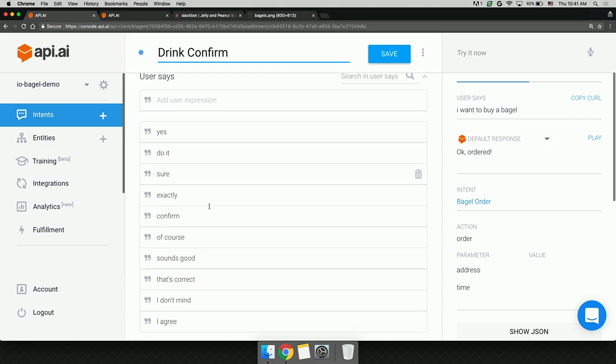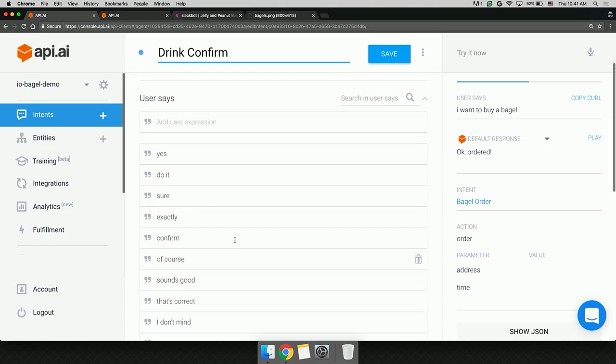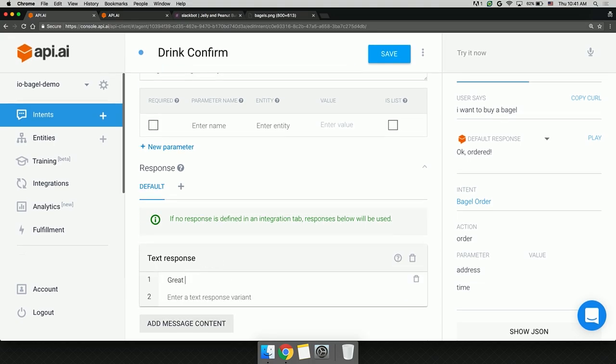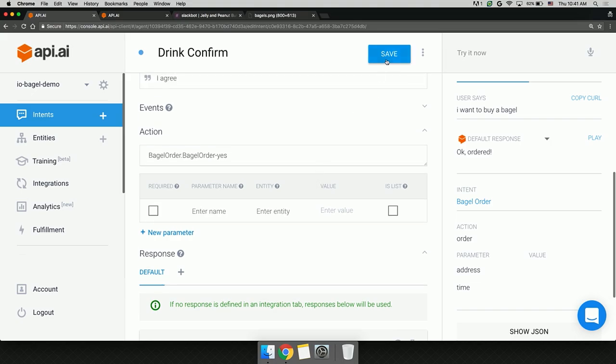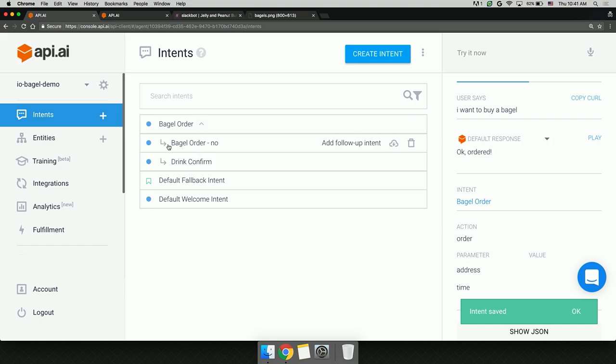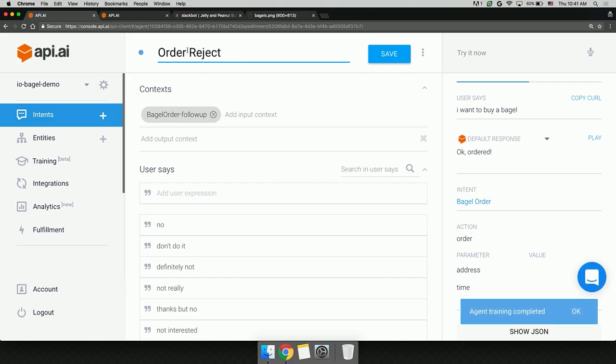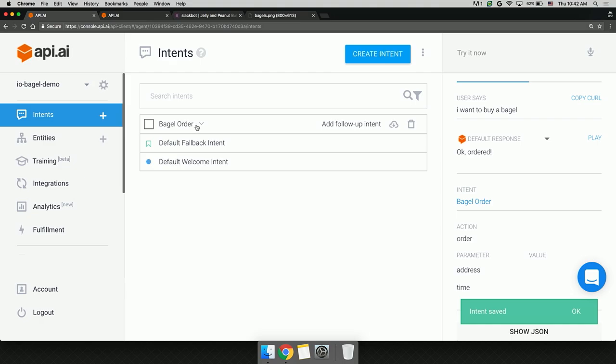If the user confirms, and there is a set of confirmation phrases, then we will reply with something like, great, your order is on its way. Let's save it. Then we will also rename our second intent, and we'll call it drink reject. Okay. So you can also create these contexts and manage contexts automatically.